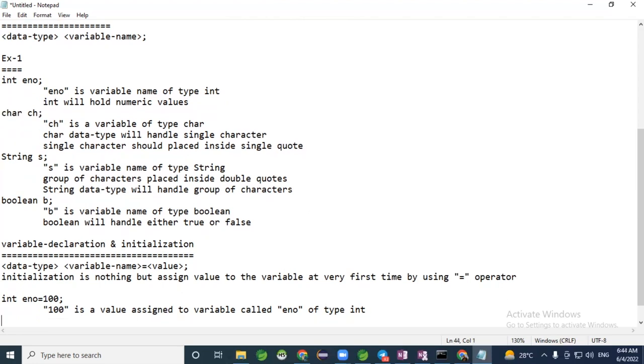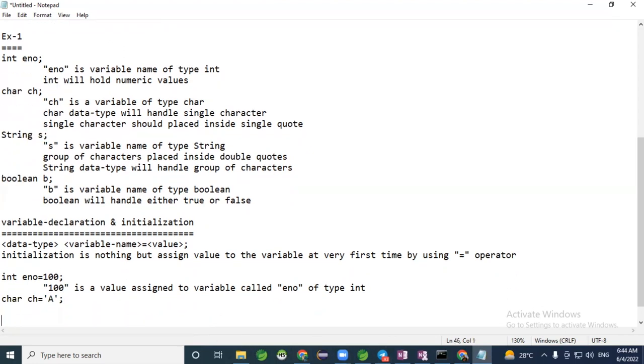Second one is char ch equal to 'a', always a single character. A single character should be placed inside quotes. So here a is a value assigned to ch of type char. Now next one. Suppose I will use Naveen. This is a group of characters. Generally, a group of characters is placed inside the double quotes. And this is the value assigned to the variable of type string.